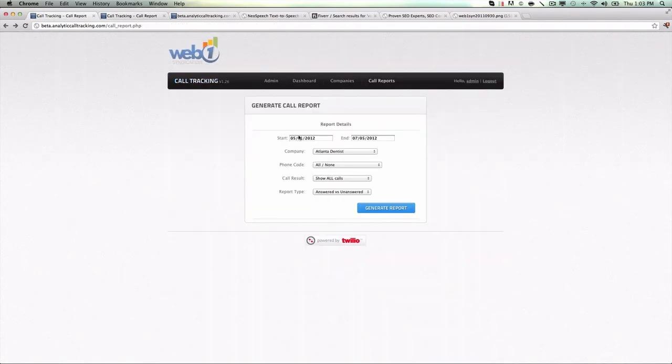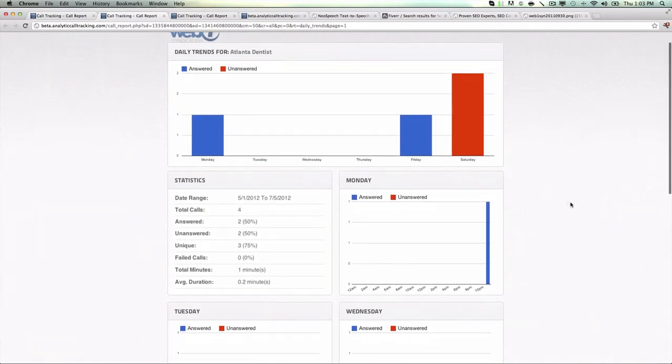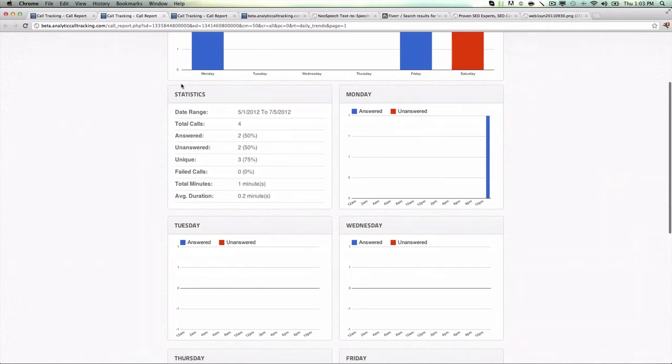Let's jump back and let's run the daily trends report. So this is the daily trends report. This is going to show you this first graph for the time period, answered versus unanswered, obviously all the stats as well, and then by each day and the time of that day, what happened with the call.